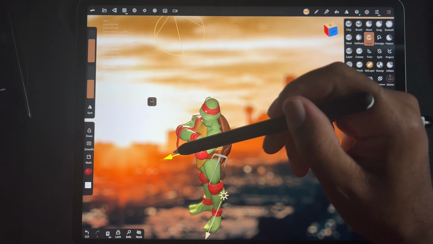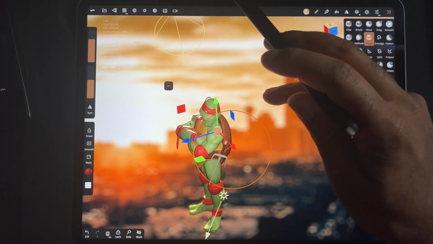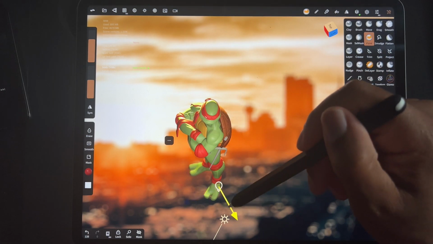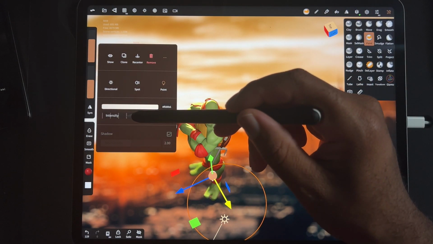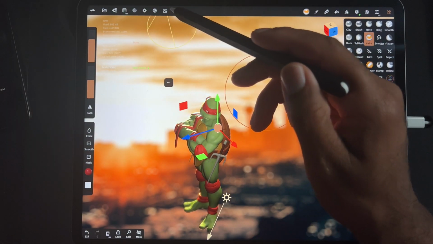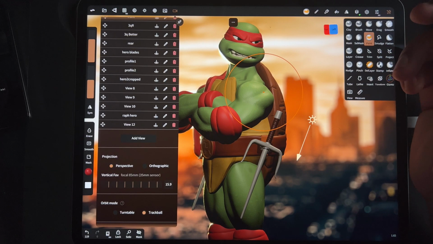I always have to move the canvas around a lot. Sometimes it's hard to really gauge where the lights are in comparison to your character. So now I'll turn the intensity down. Okay, let's go back to our hero view. Okay, I think that looks pretty good.